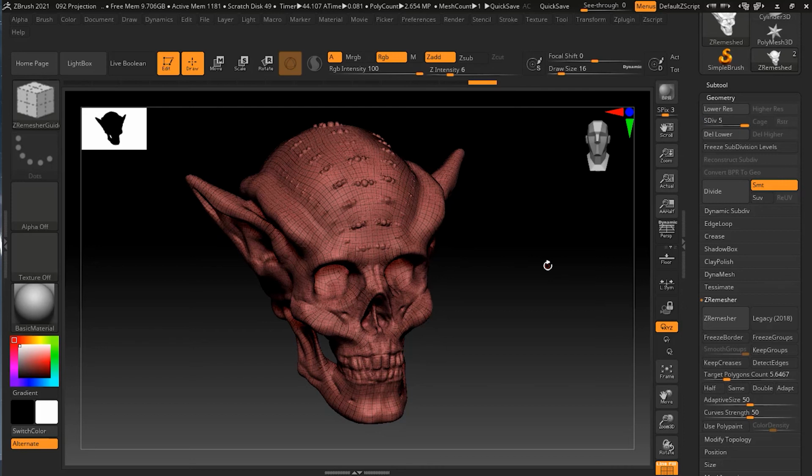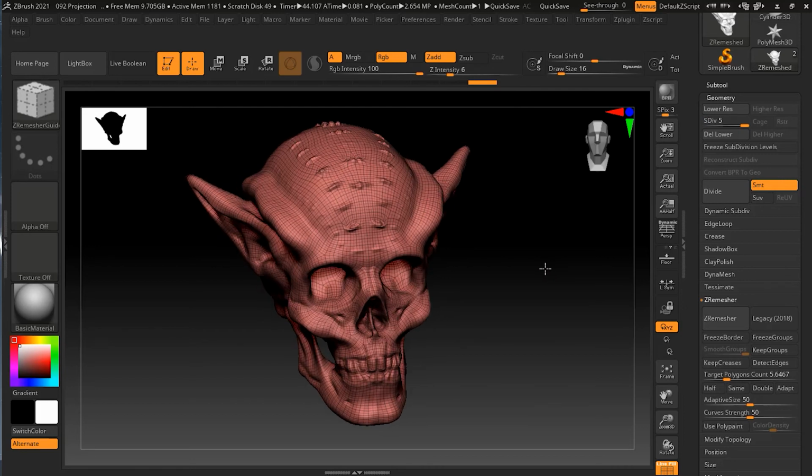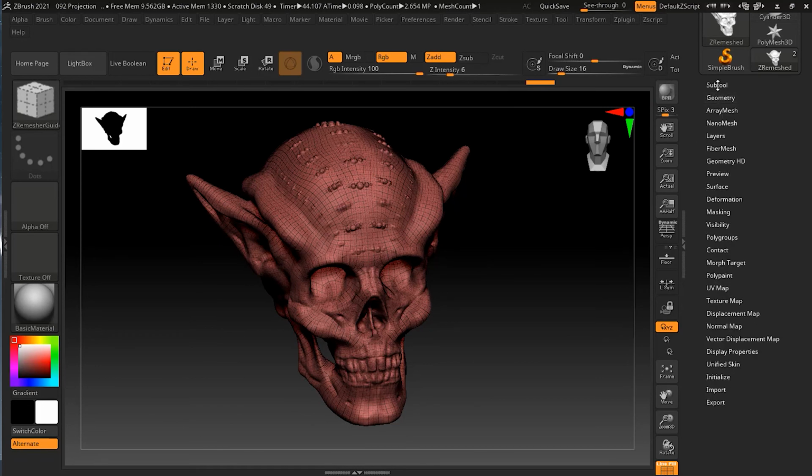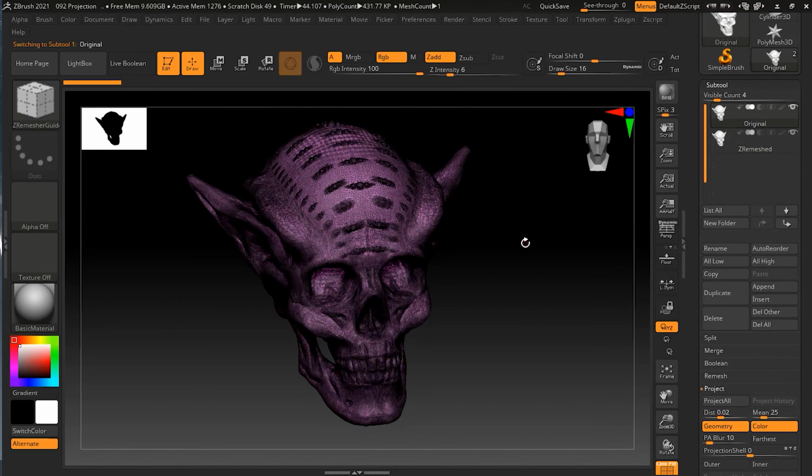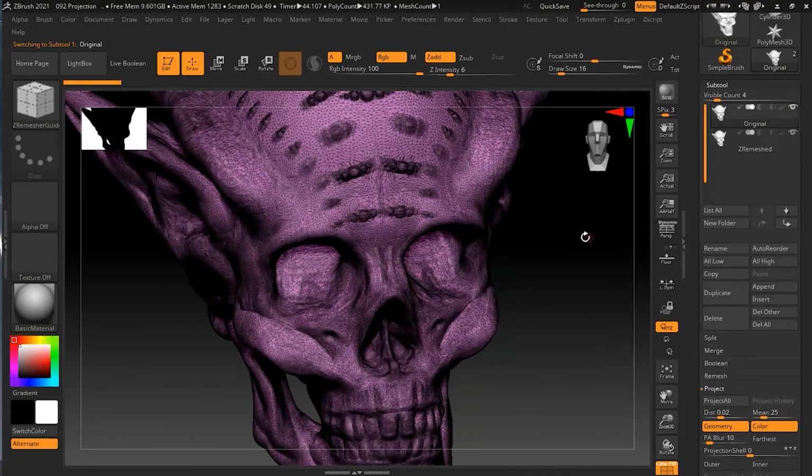Okay, so this is pretty much it. Now if you go through these subdivision levels, you can see that we have all the subdivision levels as well. If we go below, we will lose the detail. If we go higher, we will restore the detail. So now if you want, you can go to the original one, which is the chaotic one.